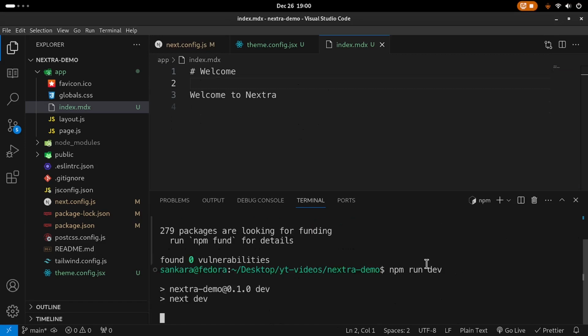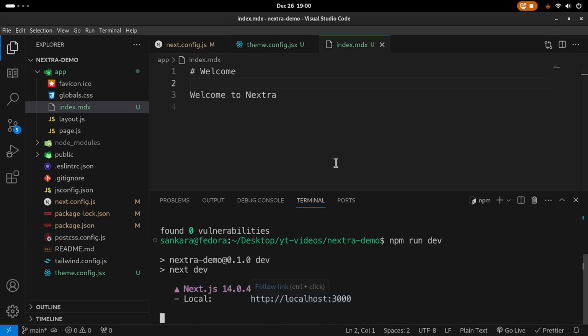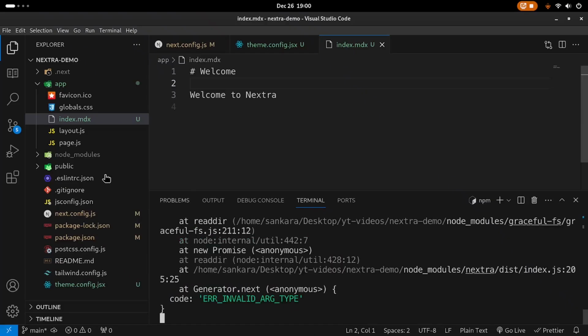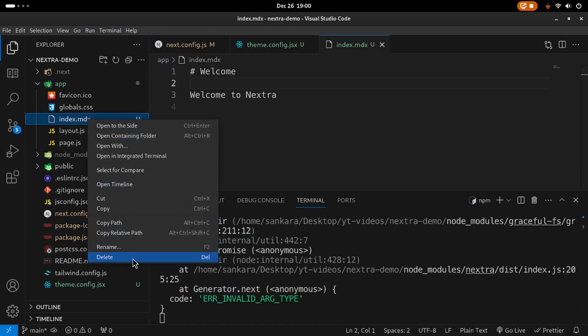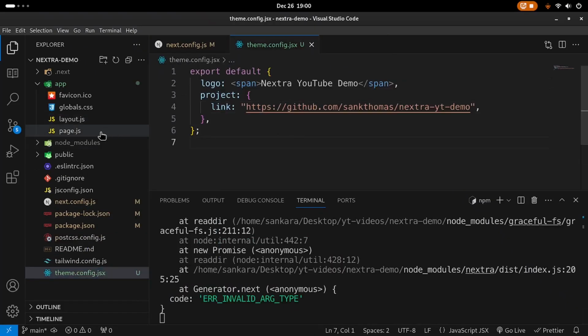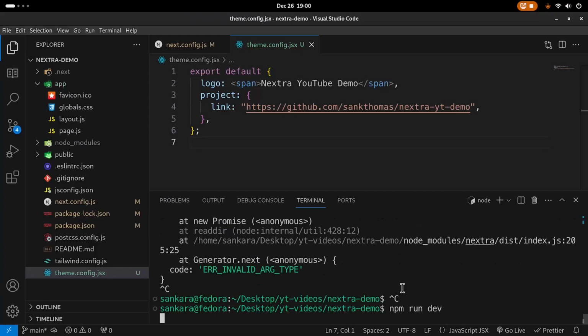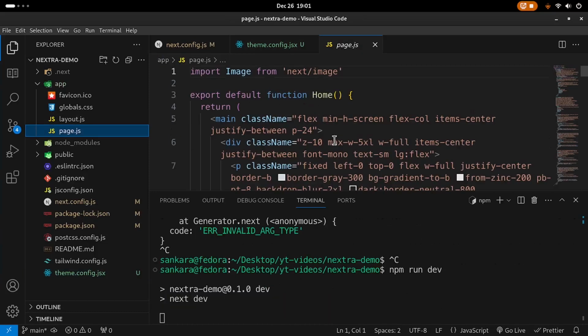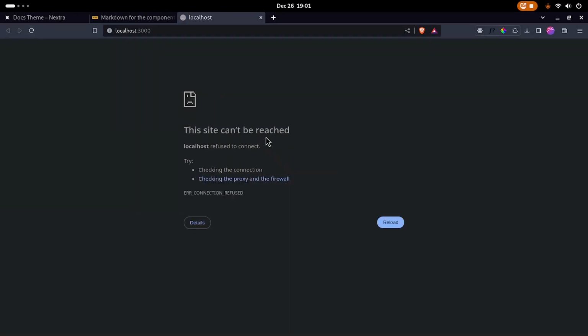So let this open up, click this link, and there we go. It says we have an internal server error. Even if I delete this file and try to run it again, let me close it and run npm run dev again. We should now be able to see our page.js running right here. So let's reload. We should see the default Next.js application running here, and we still get a server error.